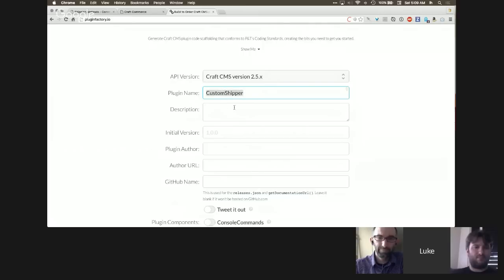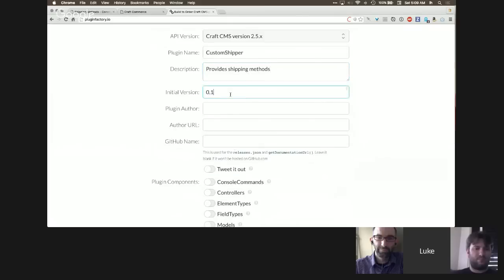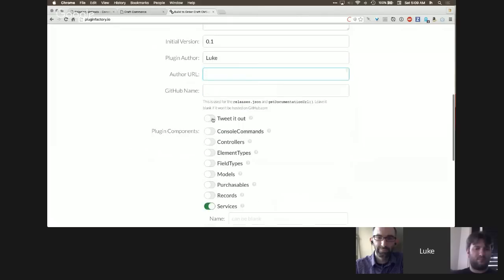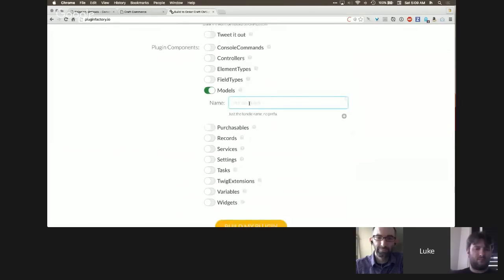Obviously, that's not the name that the customer would see when they're choosing the shipping method. We'll get to that. And then we'll just say provides shipping methods, version, say Luke, and I'm not going to give it an author. I'm not going to tweet it out. The cool thing about this service is we can generate a scaffold for a plugin very quickly. So we don't need console commands, controllers, element types, field types. We're just going to provide a model, and I'm going to call this courier. So this is going to be a courier method. So this is a shipping method for courier.